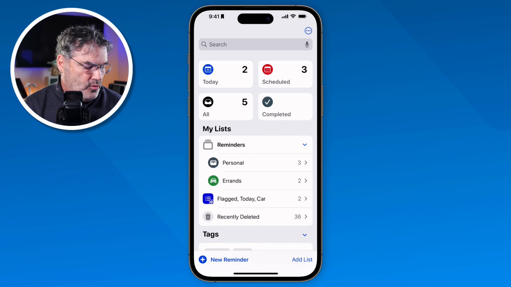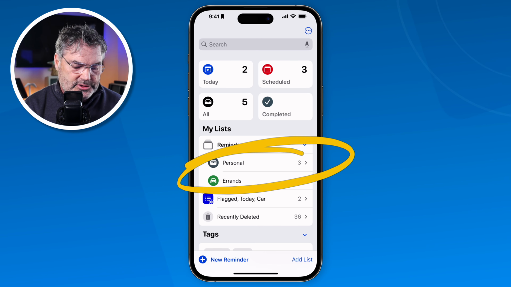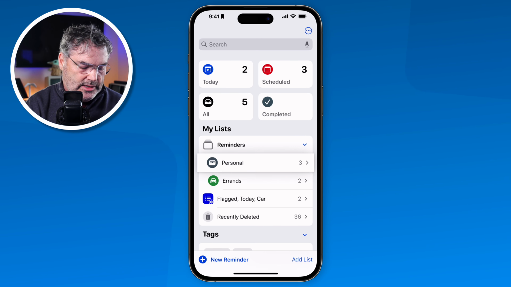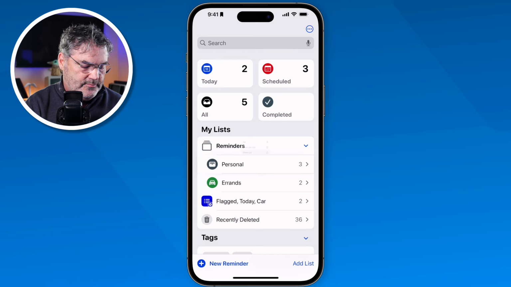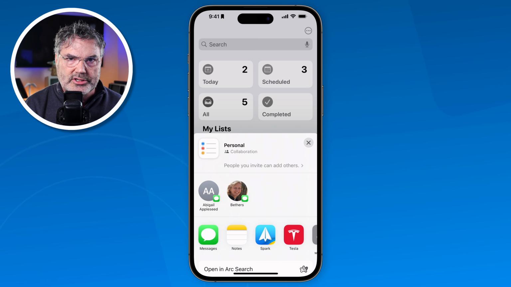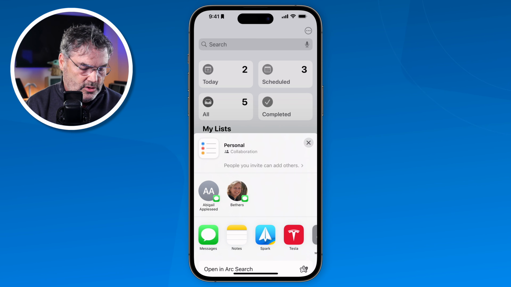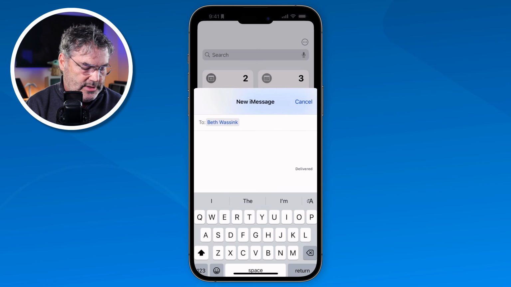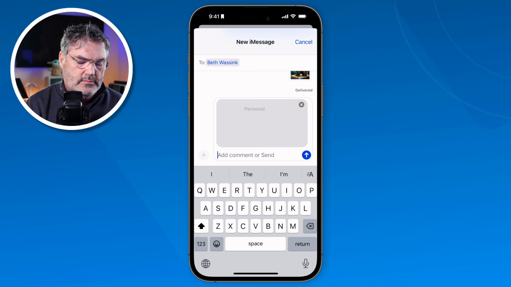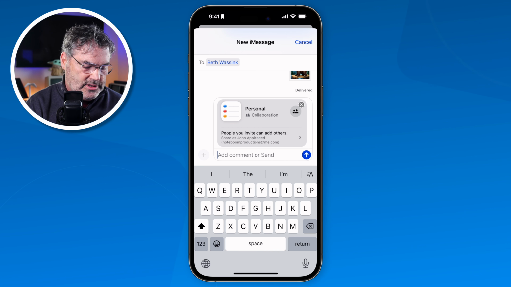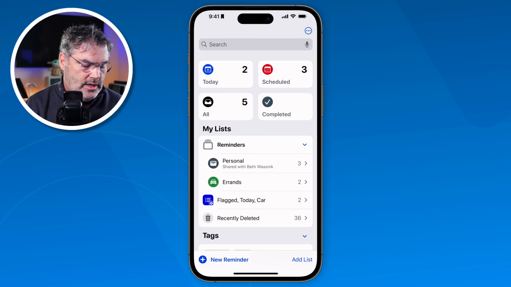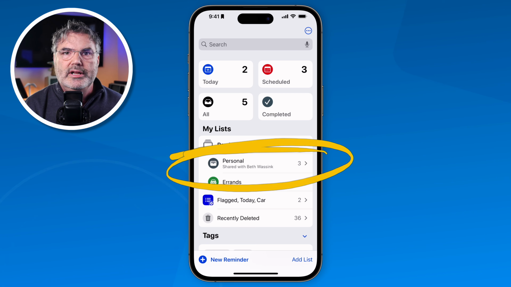Now, the last thing I want to show you is how you can share a list. It's pretty simple. When you long press on a list, so I'm just going to long press on personal. This has to be a standard list. You're going to see the option to share the list. I tap on that, and then I invite who I want to share. So what we're going to do is go with my wife, Beth, here. Tap on that, and once it completes here, I just tap on send. I could add a note in there, but when I tap on send, she's going to get a message in her messages, and then she's going to see this personal list in her reminders.